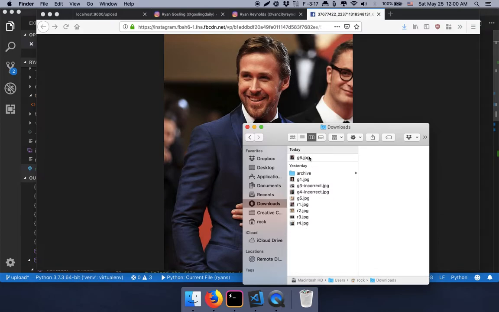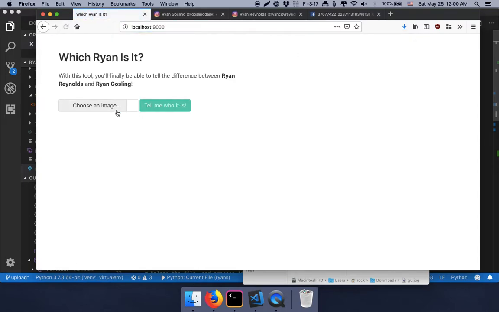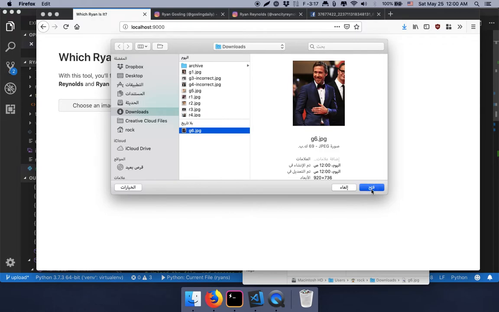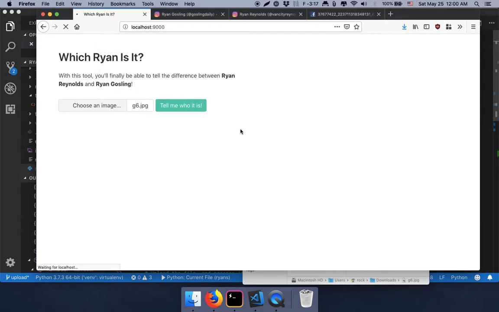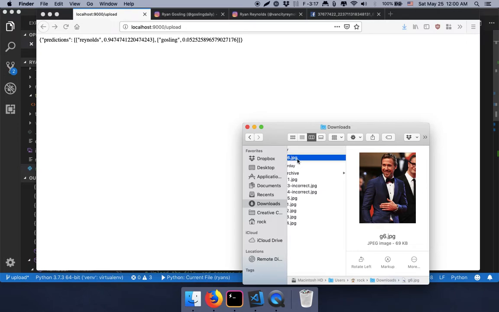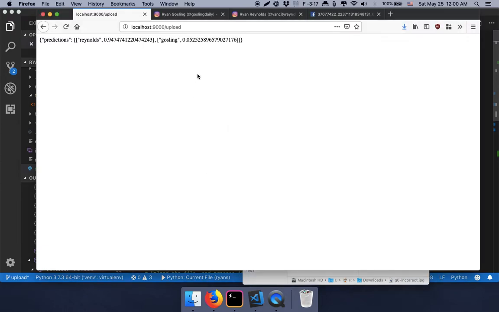So G6, that's what we need. Let's give G6 a shot. G6. All right. This better be Gosling. Still thinks it's Reynolds. See, that's the problem. That is the problem. It's messing up these images here. No, all these images of Gosling that it thinks is actually Ryan Reynolds.